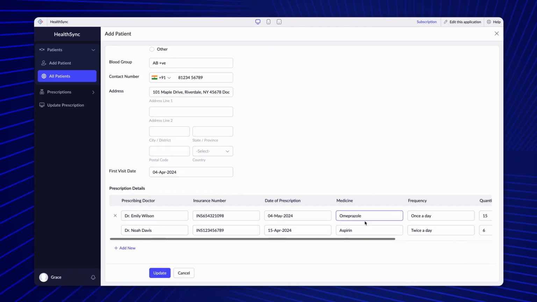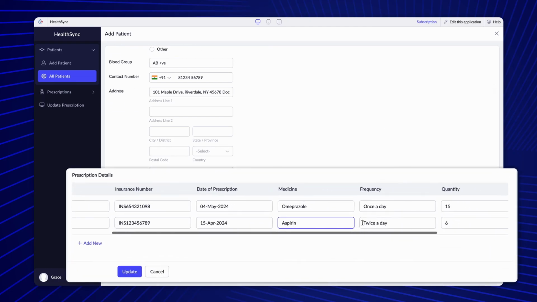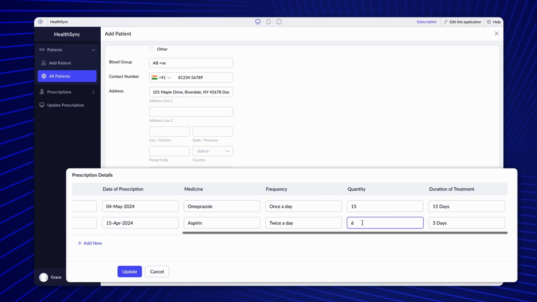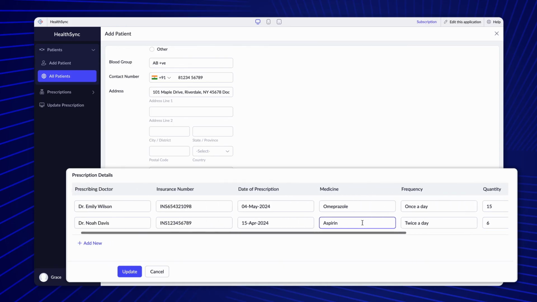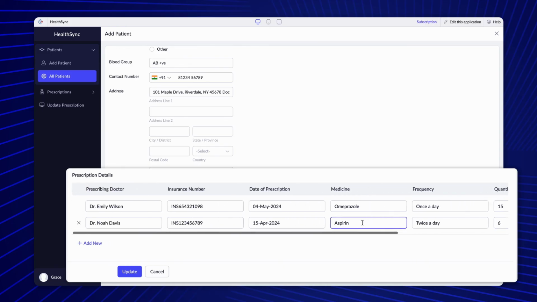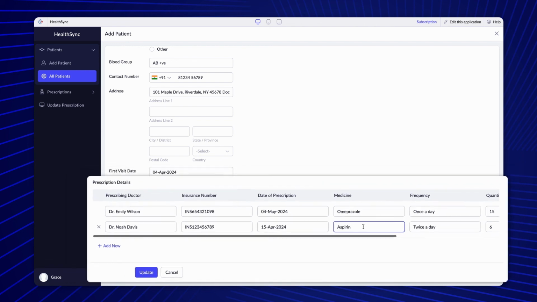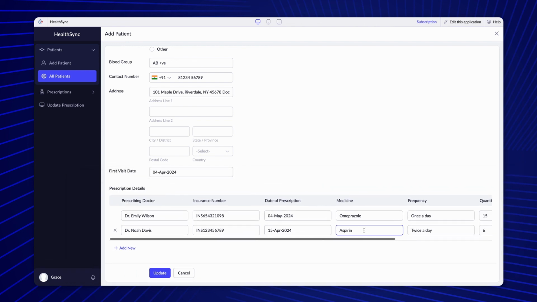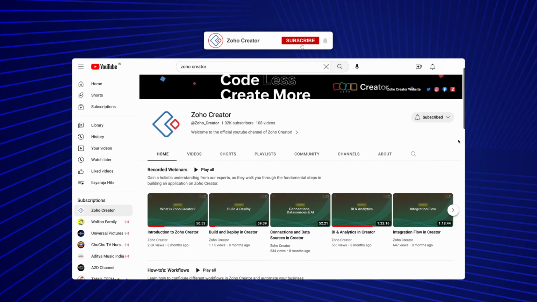As you can see, the entry made on the pop-up has been successfully added as an additional entry in the prescription subform within the All Patients report. In this way, you can seamlessly manage the addition of new subform records to existing records in your main form, eliminating the need to manually update the main form each time. That's all for this video.